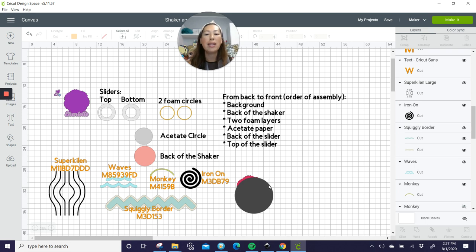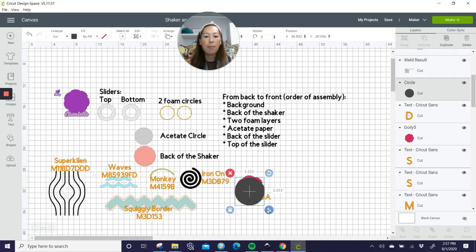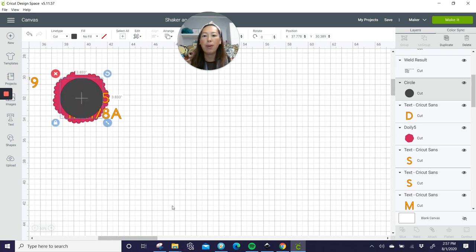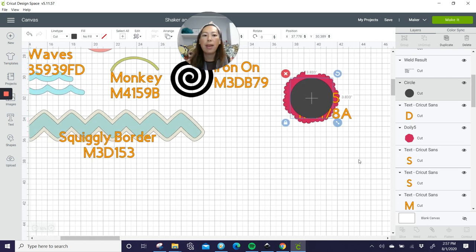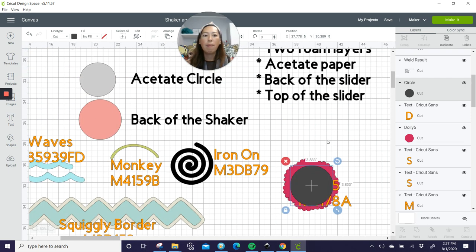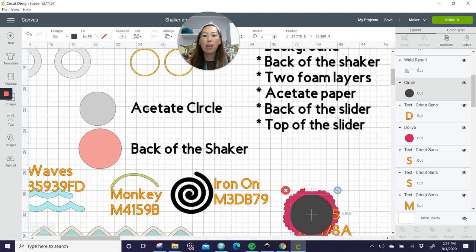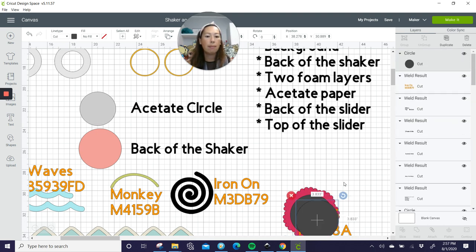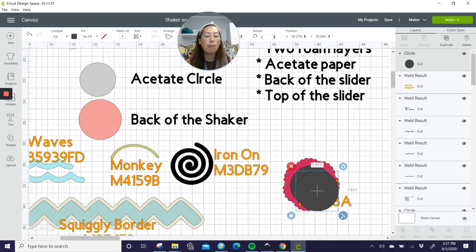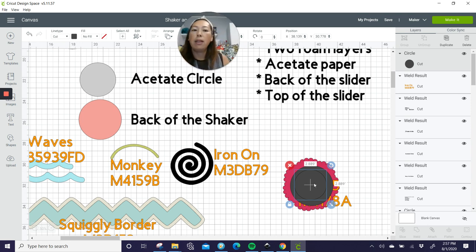Okay, I'll leave these. So make your circle within this size, and let me make it a little bit bigger now that we don't need the words. Okay, so we have our back of the shaker. The way you make these foam pieces, just duplicate this and make it smaller, right? Because you want it to sit inside this circle, because that way you don't see the foam.